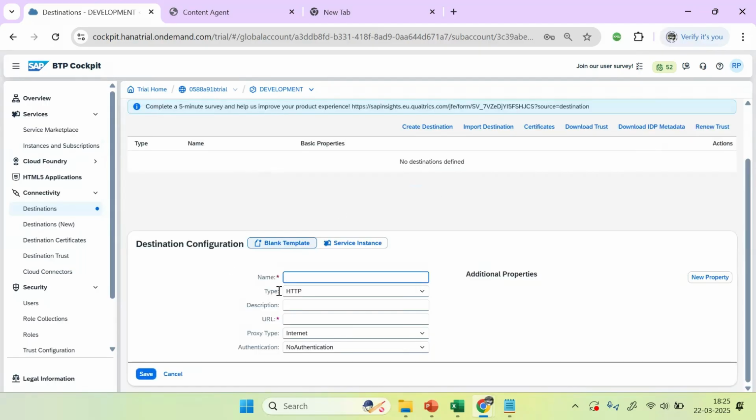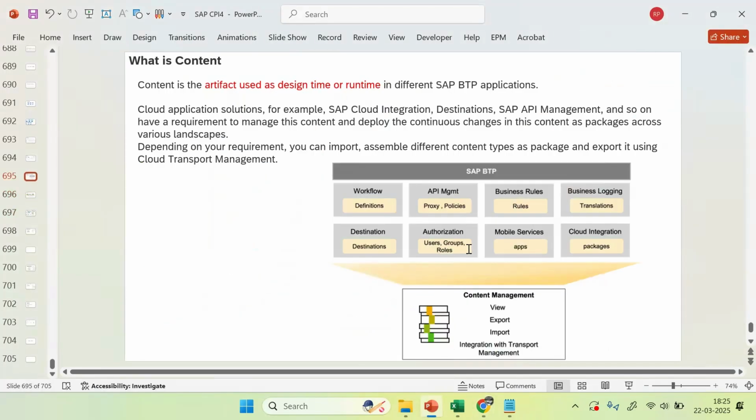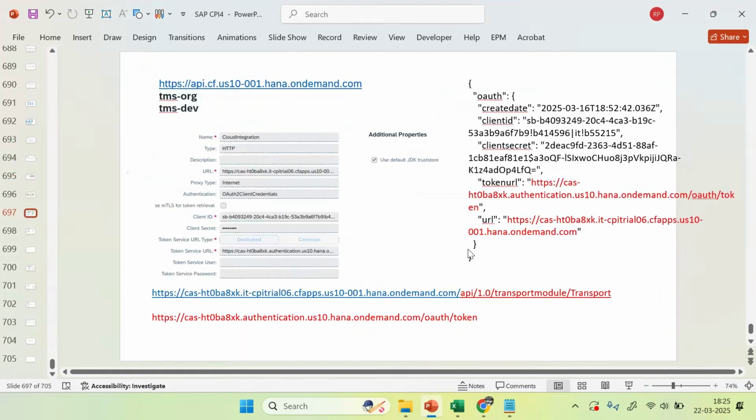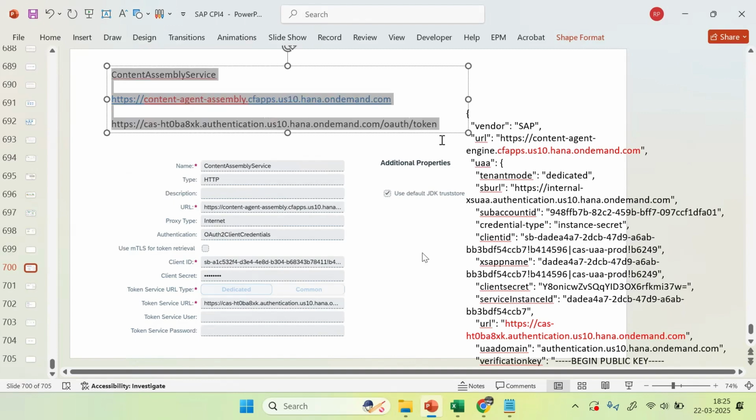Click on create destination. And the destination name for your content agent service should be content assembly service. So this name is fixed. So this one should be there, and I'll copy these three details. This is important for us.